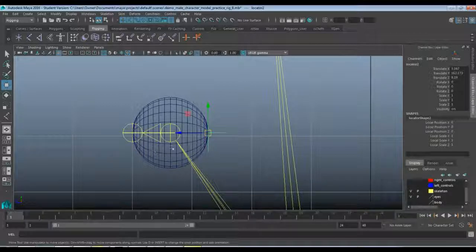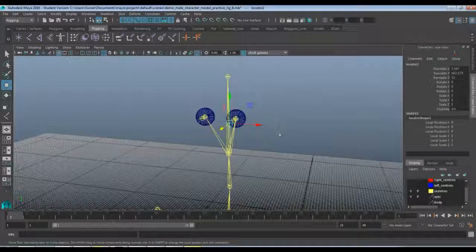And I'm going to go out to the front of the eye. So I don't want to go right here. I want to have it to where I can grab it. So I'm going to pull it out to about here. So just snap it to there by holding X. And there's my first control.